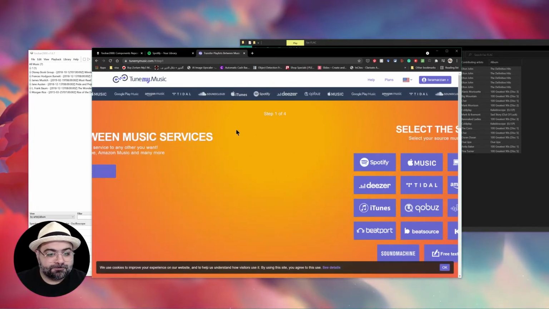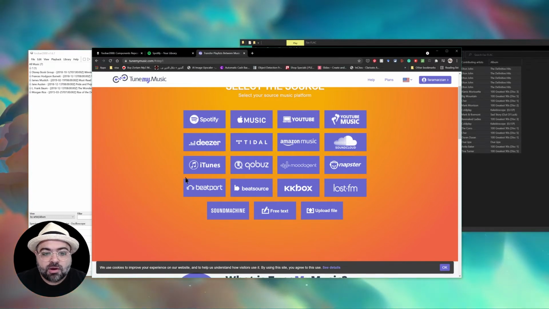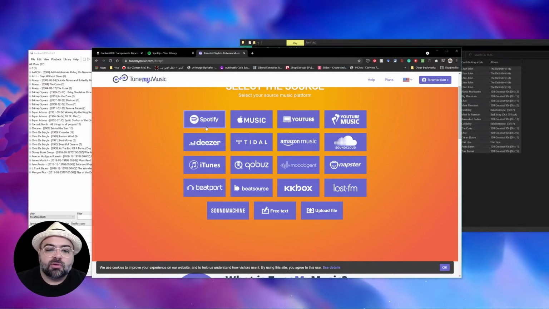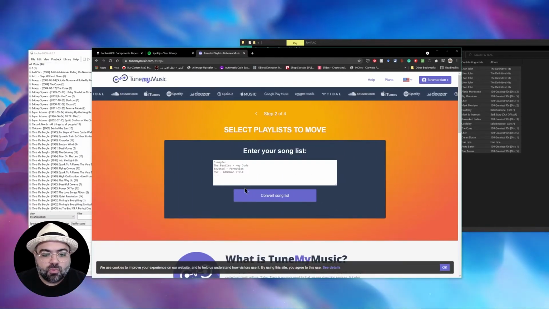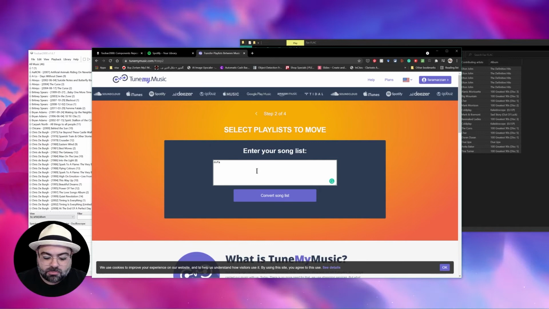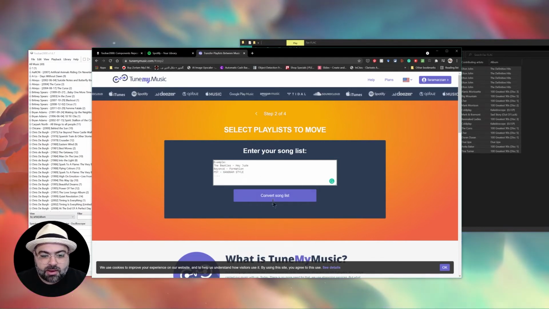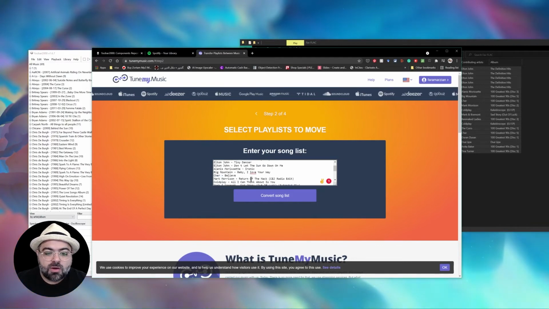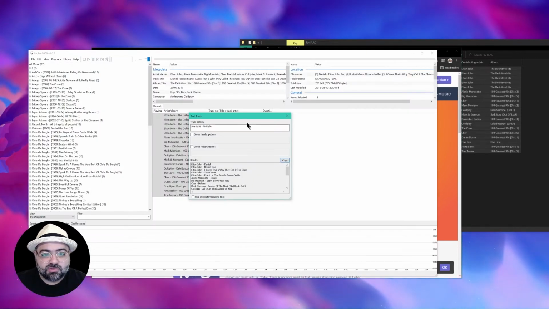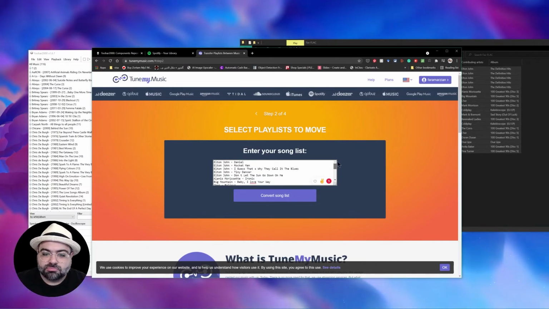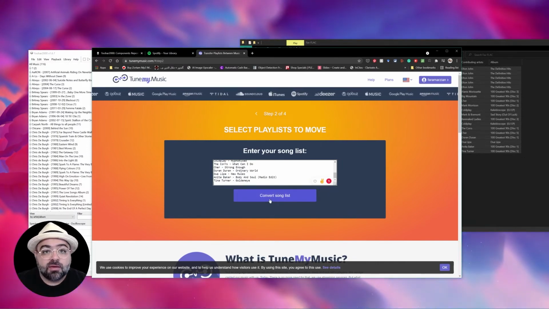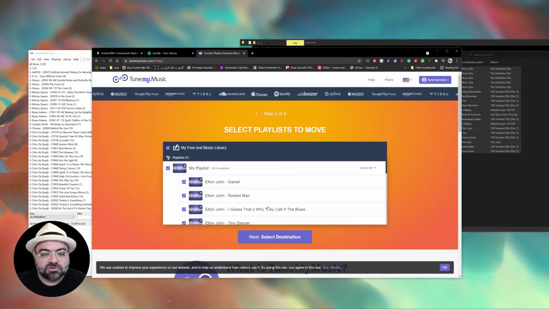So let's start. So when we start, it says, where do you want to bring your music from? So if you have a playlist on Spotify you want to bring to, let's say, Apple Music, you can do that as well. But right now we want this free text. So we see that free text, you just have to click here, type some mumbo jumbo, and then delete it, and then paste. So when we copied this text here, all we're gonna do is go here and paste it here. Really easy, right? So we're gonna say convert song list.